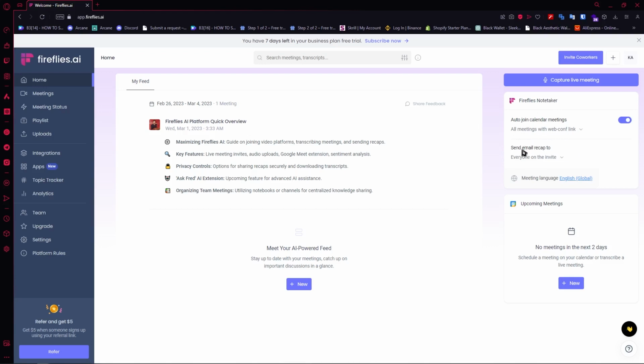And the next thing is the send email recap. So you have a lot of options right here. You can send the email recap or the notes to everyone that is on the call, or you can go for only me and participants from my Fireflies team. So you would have a Fireflies team depending on that, or just you. The notes will only be sent to you if it is set to this one. In my case, I'll just go for everyone in the invite.